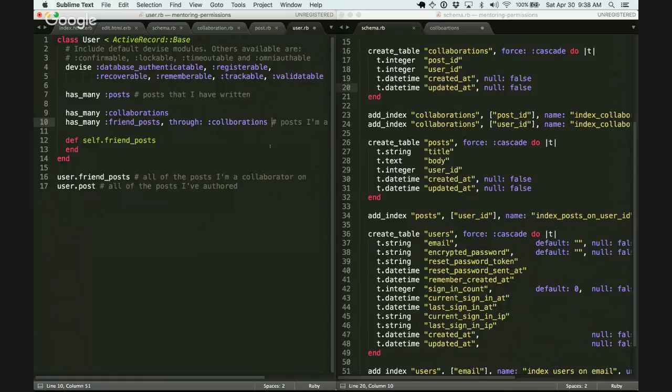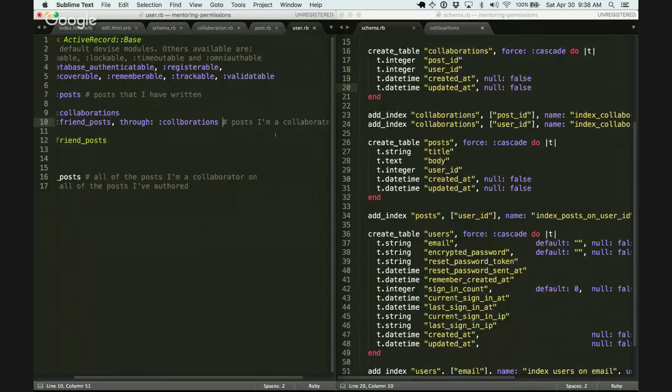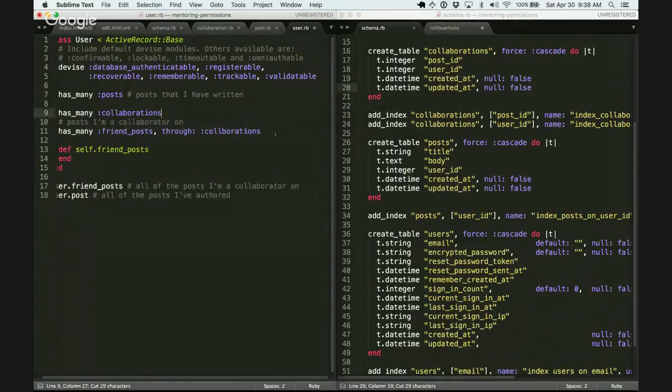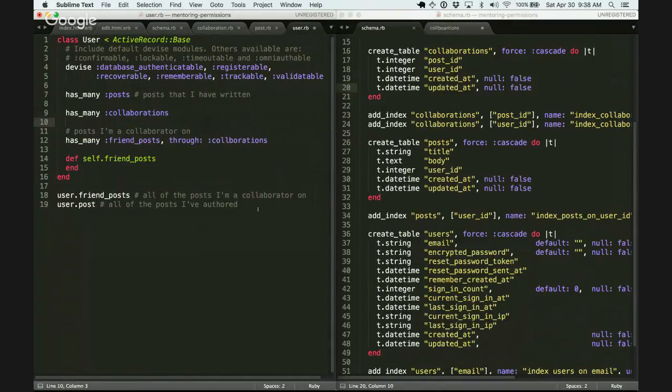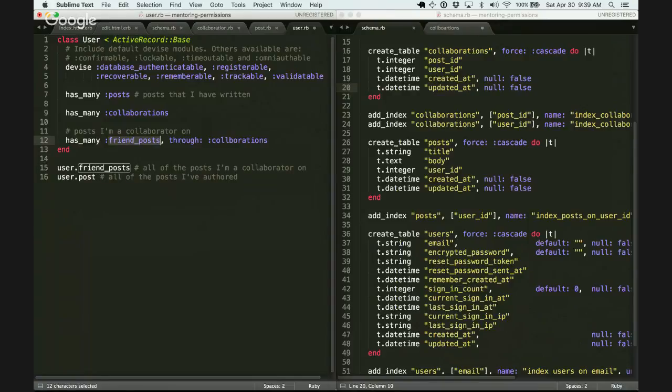Yeah, because we enabled it. So I know you have has many friend posts here, but where do you set it up? Where are you setting up friend posts? Friend posts can be anything. This is just what I'm calling the method. I could say foo bars.